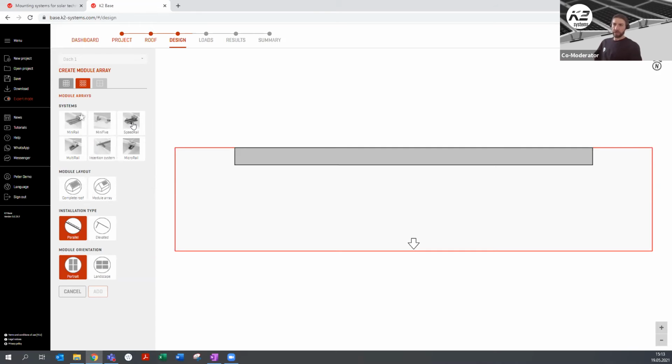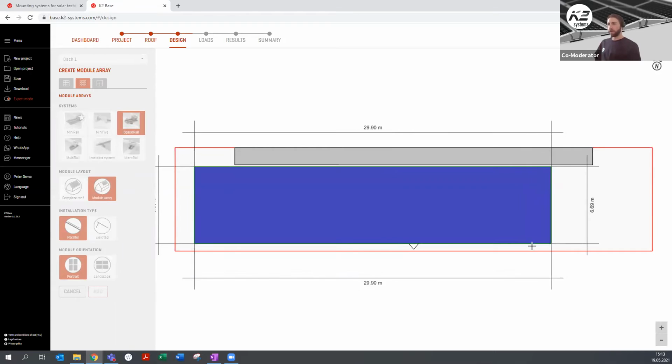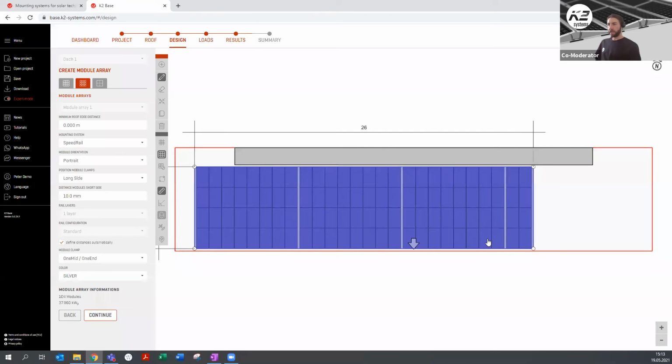Another example is the SpeedRail system. We are able to use it as portrait or landscape. Same with the MicroRail and the MultiRail, only the landscape position. If you change back to portrait, it's not selected anymore. For now, we want to go with the SpeedRail, in portrait, and I want to draw a module array and just add it to the roof, just by one click and another click.